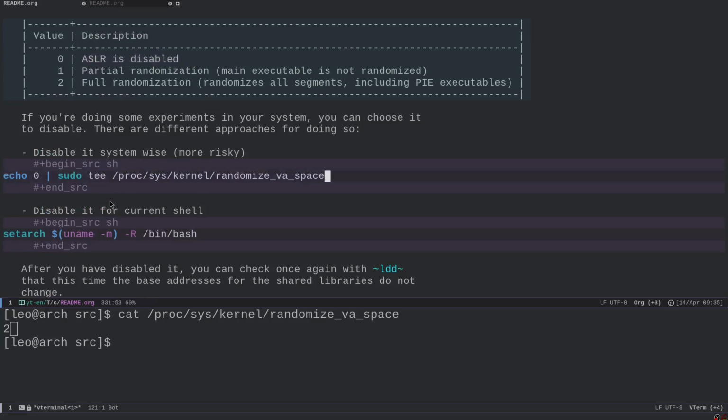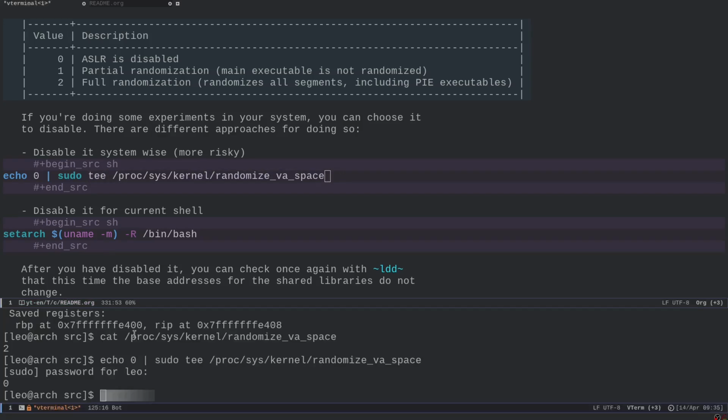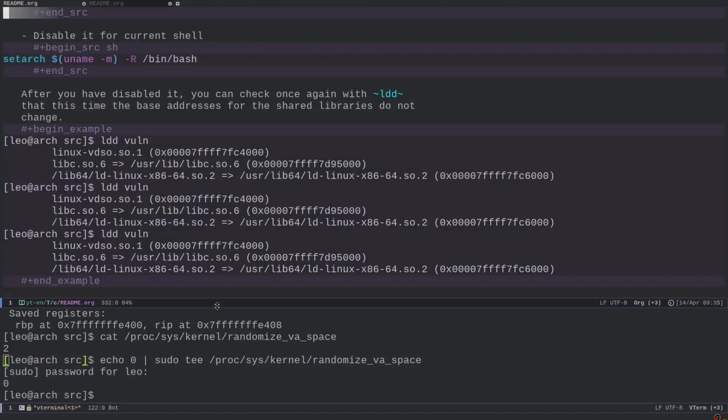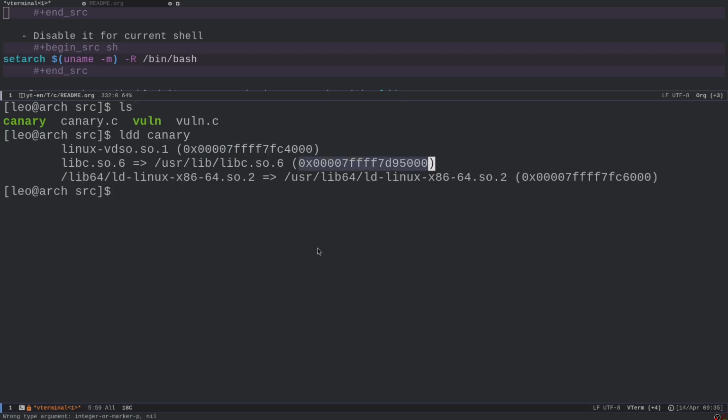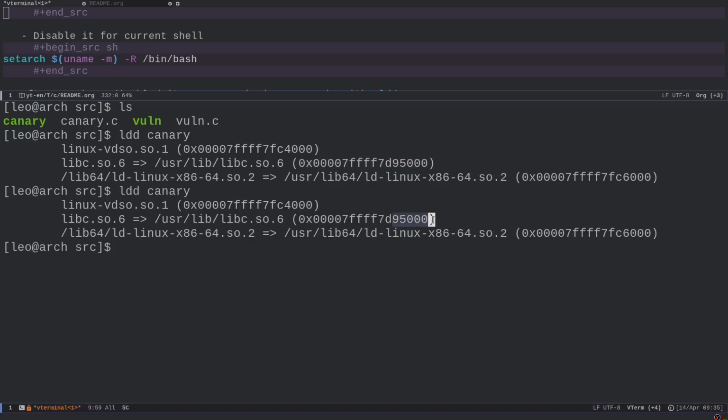Well, for example, you can do it like this. You can do echo with the value you want, and then tee, which is going to write it into this particular file. So, just to showcase in this video, I did it in the shell, and now if I do cat once again, it's going to be 0. Now if I do ldd of canary once again, look at this address, 95000. I do it again, 95000. And the same applies to the other libraries as well. Now everything is static.